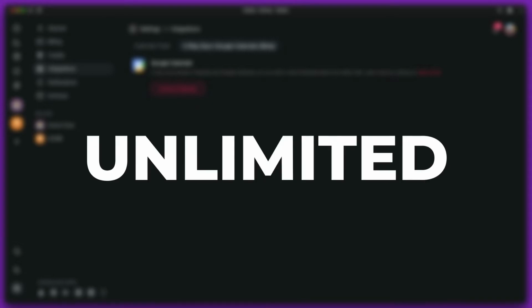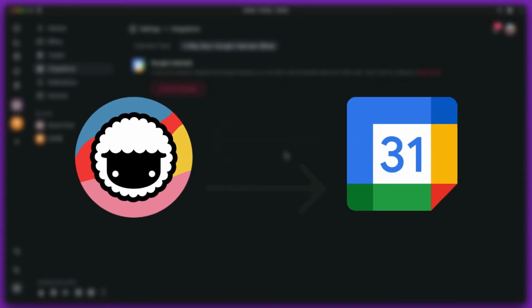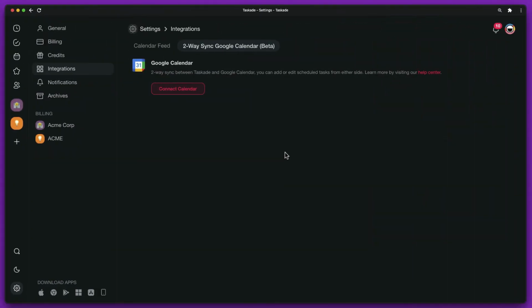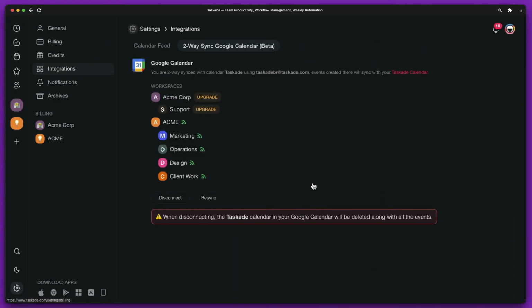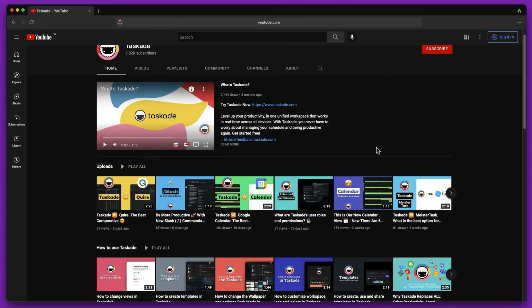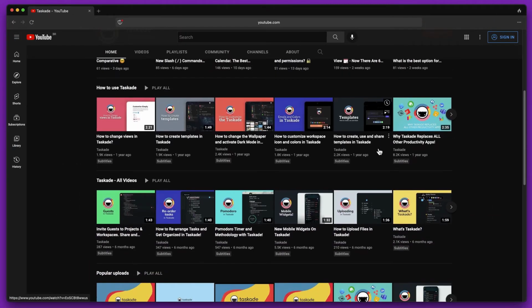For unlimited plan users, there is also the option for two-way sync. In this sync, Google Calendar events become tasks in Taskade. To do this, on the Integrations screen, click on the Two-Way Sync Google Calendar tab. Now, click on Connect Calendar. Select the account you want to sync. It's done.